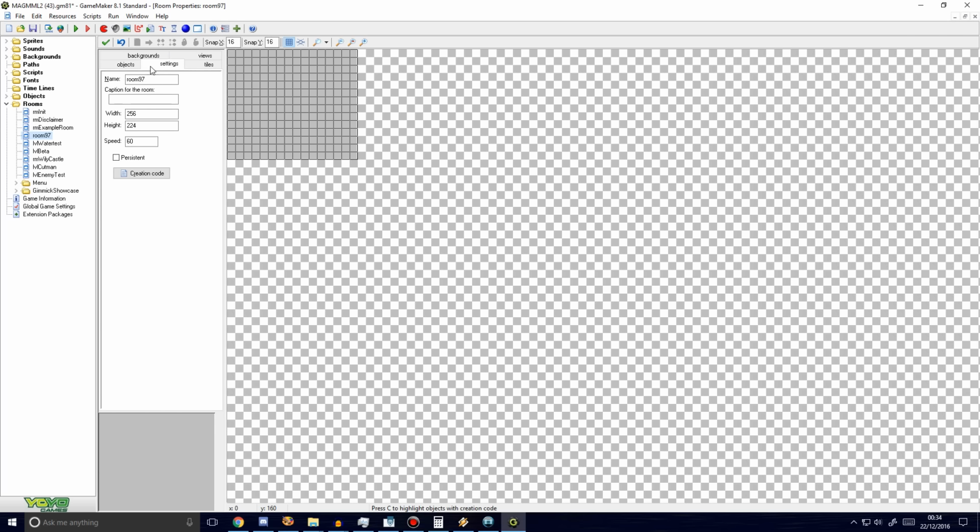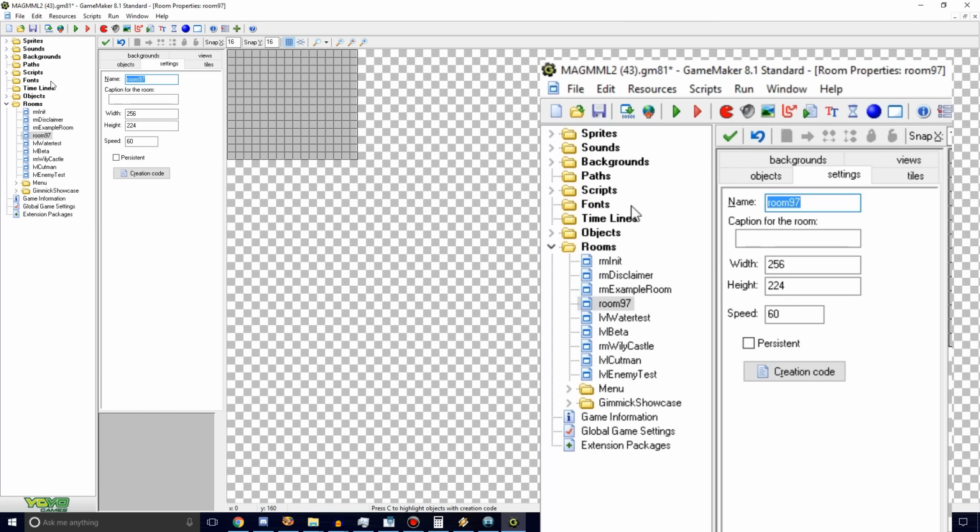Now we need that. There's a specific naming scheme in MaGMML, which is this: LVL, your room name. I'm going to call this Ice Baby, and then underscore your username. LVL tells the engine it's a level, and the underscore your username tells the contest organisers who made the room. It's pretty simple.